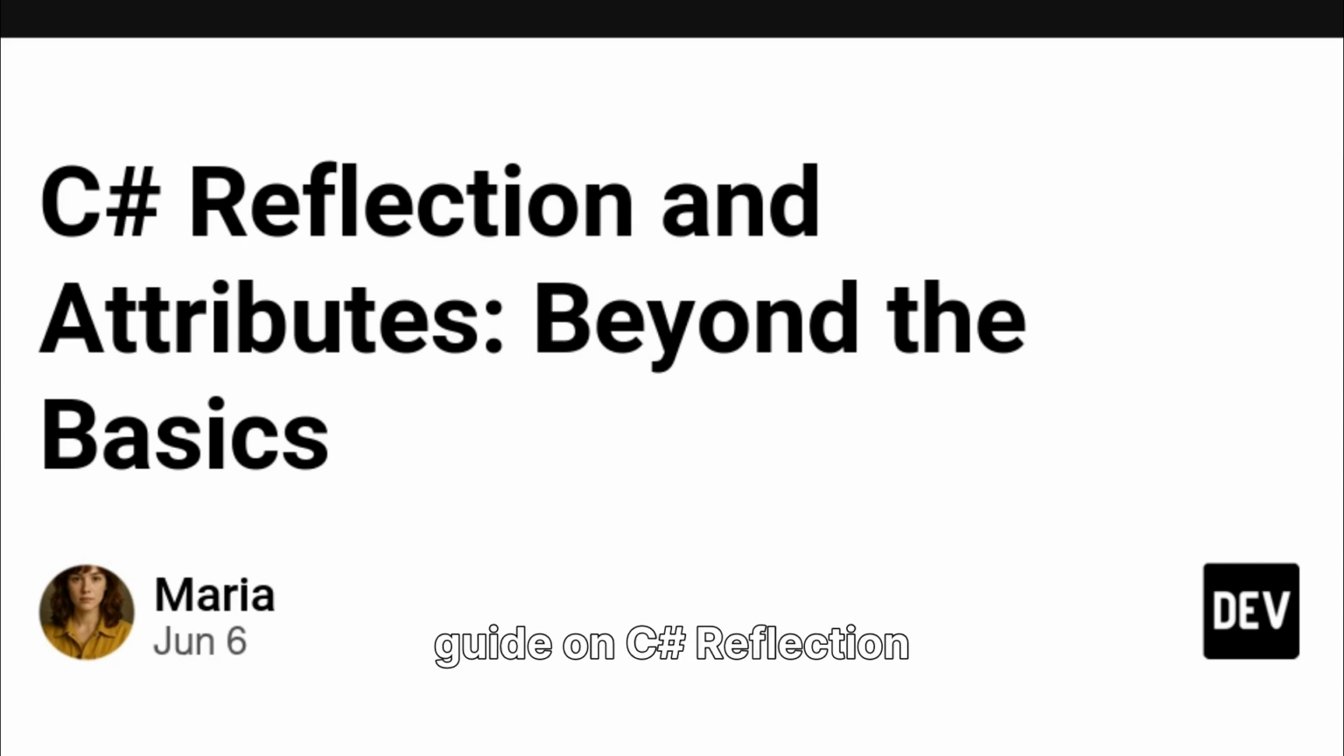Welcome to this beginner's guide on C# reflection and metaprogramming. These powerful features allow you to inspect and manipulate code at runtime, enabling dynamic discovery and interaction with code elements. This is essential for building flexible and extensible applications.